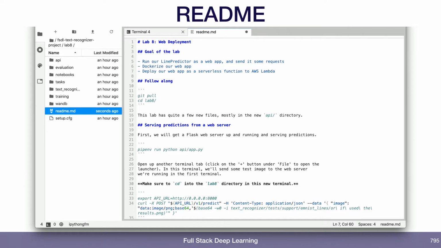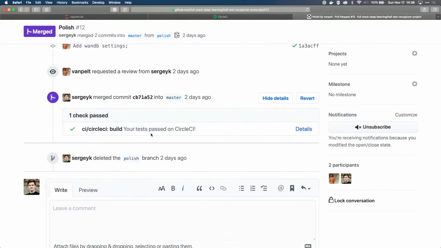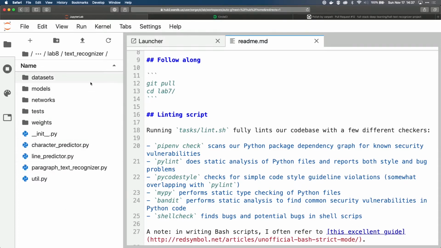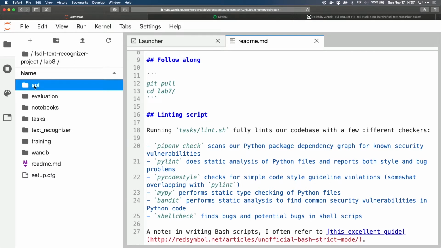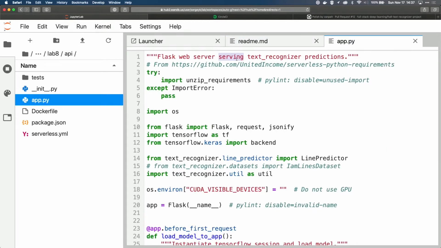You can open up in the Lab 8 folder the README, and that will be what we're going to be doing. The first thing to notice is that there's a whole new folder. So let me get into Lab 8. There's this new API folder, right? We used to have this text recognizer folder. That's all of our prediction system. And this API folder is going to be our serving system. The main file in it is app.py, and it's going to be a simple Flask web server. Flask is just a library serving the text recognizer project predictions.